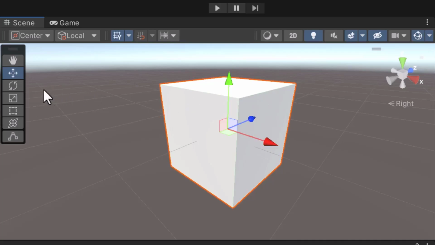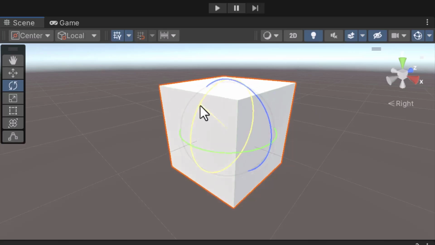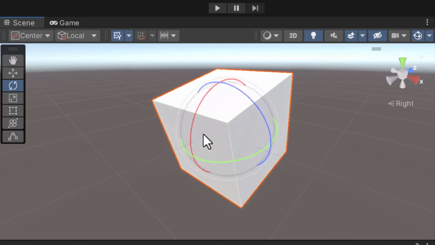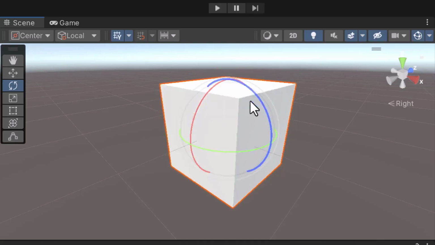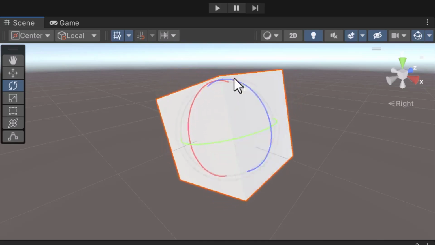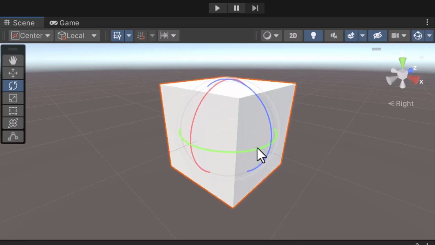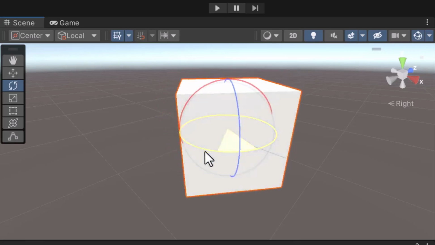Under the Move tool, we have the Rotation tool. As its name suggests, this tool can rotate a specific game object. Upon selecting this tool, 3 circles get wrapped around the game object. We can hold and drag the red circle to move the object on its X-axis. The blue circle moves the object on its Z-axis. Lastly, the green circle moves the object on its Y-axis.